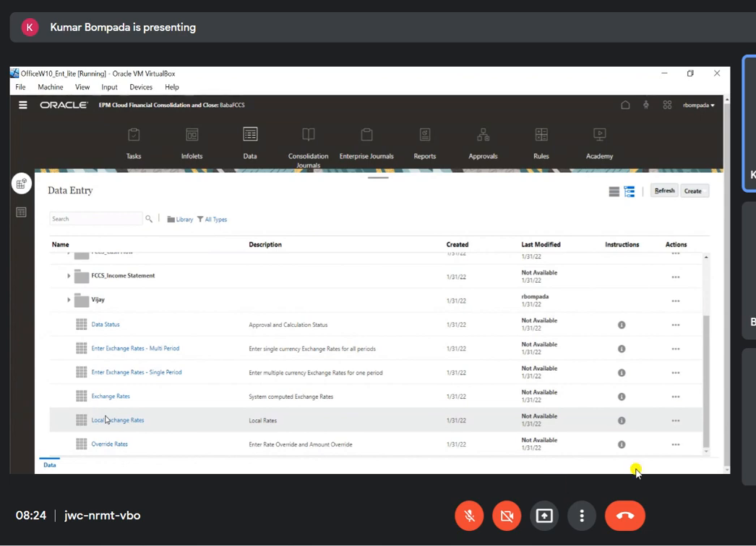So even exchange rates are automated. You need not do anything. You have to open the exchange rates data form and then enter the exchange rates. That's it. Most of the data forms and data grids, they have already given. Balance sheet they have given, income statement they have given, cash flow they have given. Clear? So this is the reason implementing FCCS will take less time. Clear?